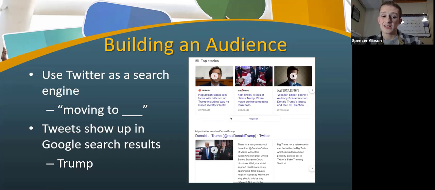And another thing that ties into this, tweets show up in Google search results. And this is what I was talking about earlier about search engine optimization. So you being active on Twitter actually contributes to you showing up more in Google searches. And I was confused and curious when I first saw this statistic. So obviously I went and typed in Donald Trump, and you can see here that other than top news stories, the first thing that shows up is this Twitter feed. And I just thought that was really neat.